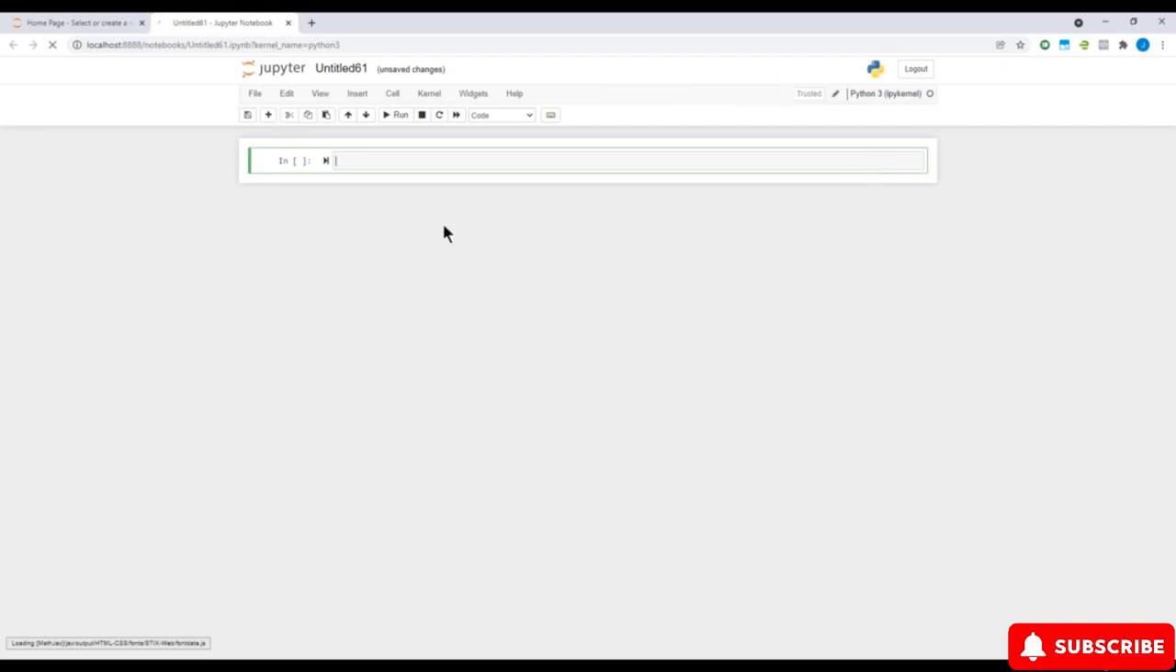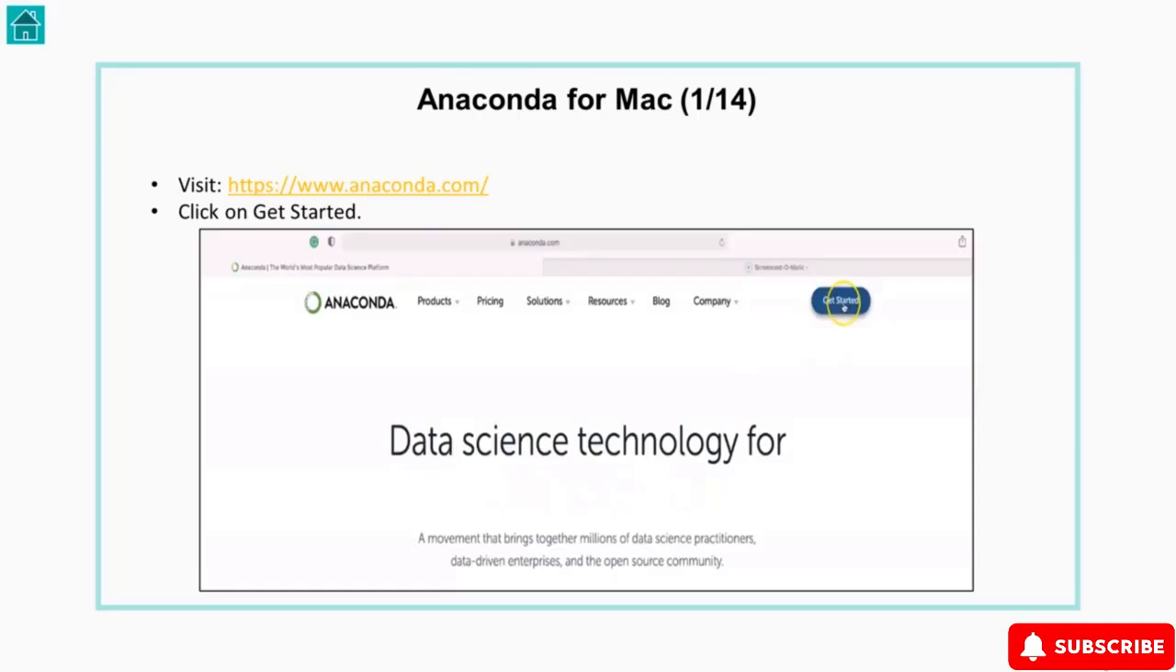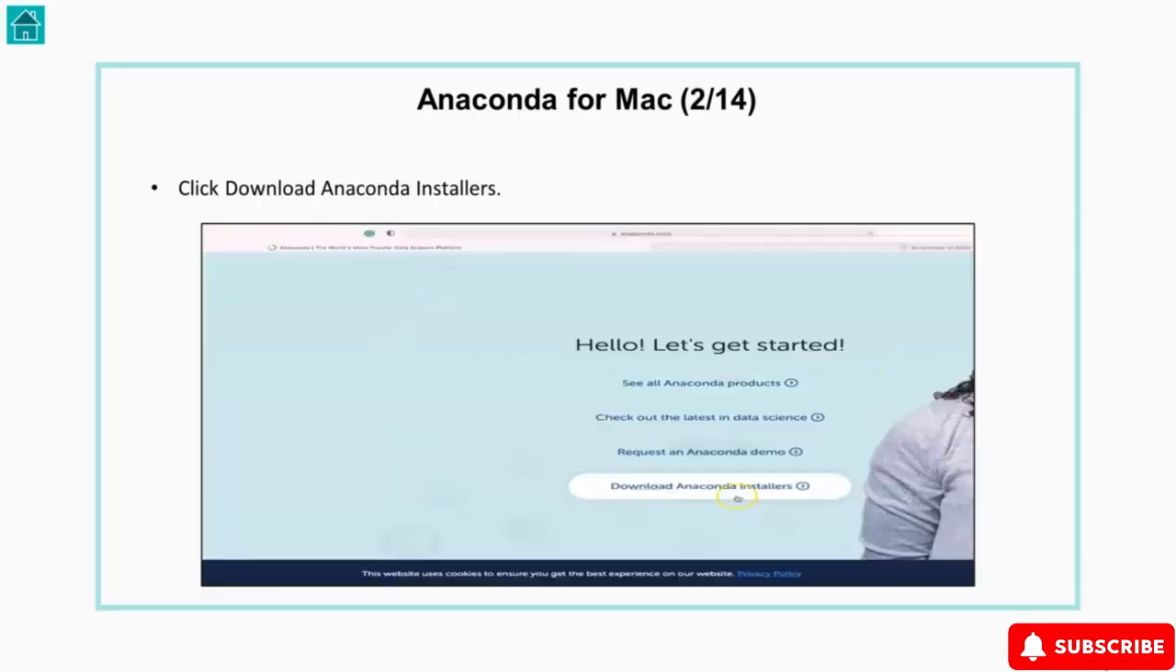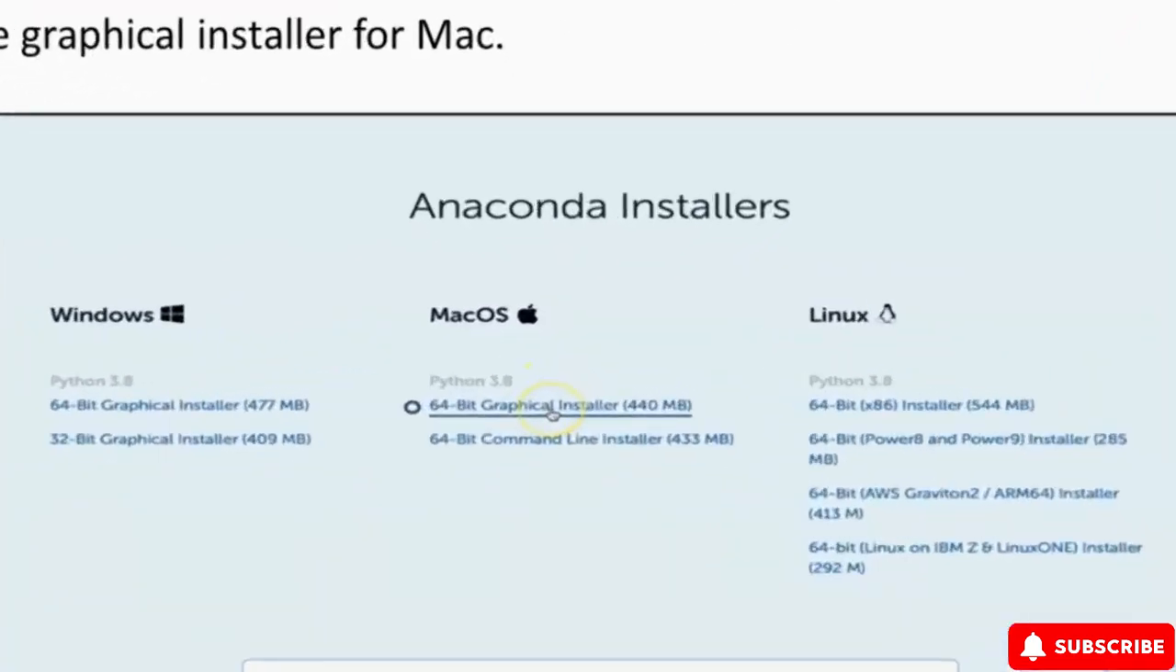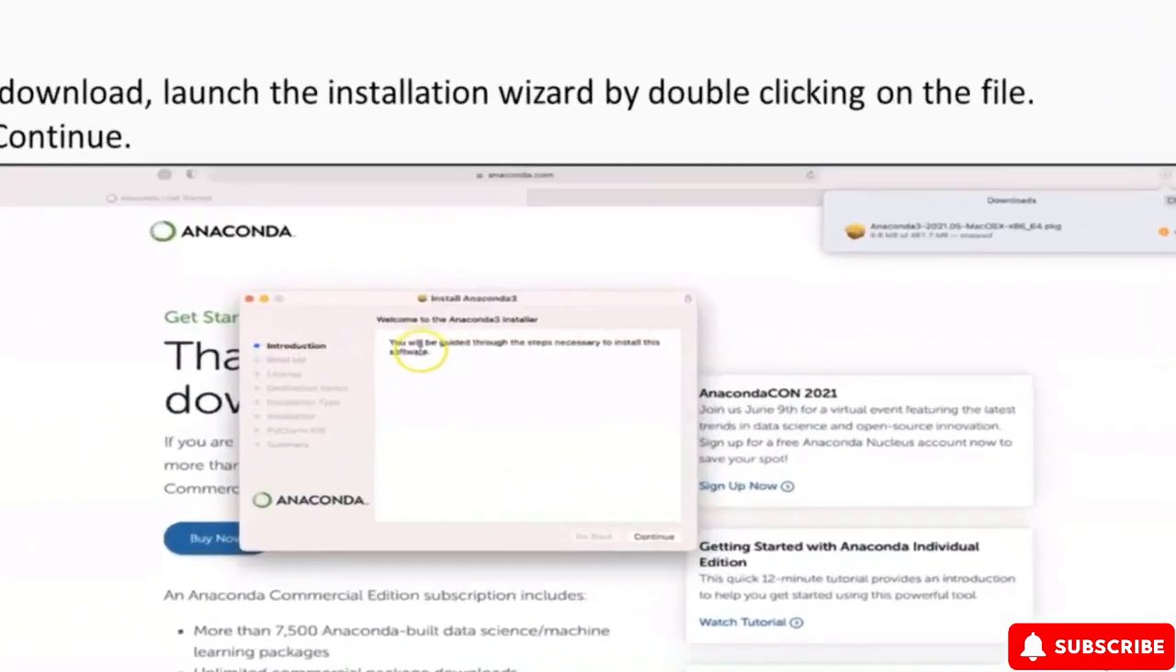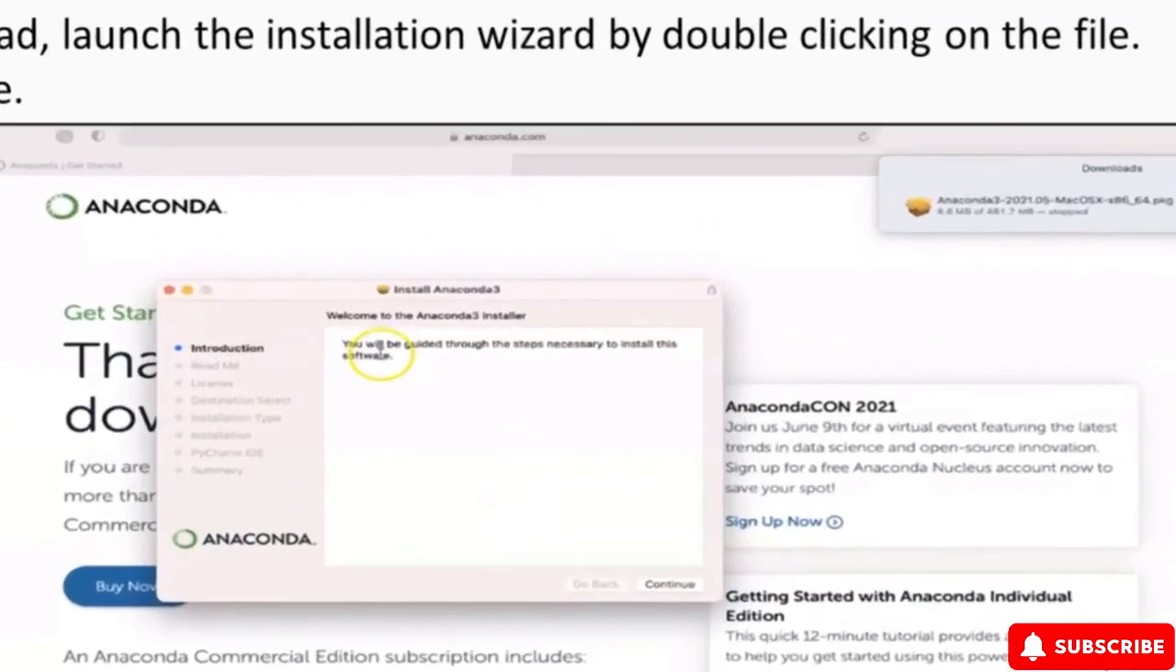To set up Anaconda on Mac, click on the given link. Next, click on Get Started. Click Download Anaconda Installers. We recommend installing the graphical installer unless you are comfortable with command line. In this tutorial, we will be downloading the graphical installer. Let's click on it. After the download is complete, double-click on the file to start the installation wizard.